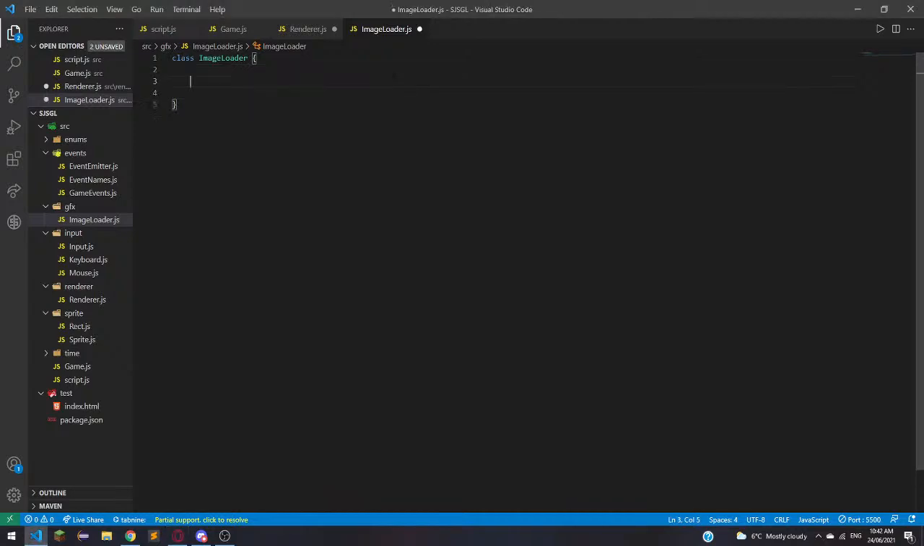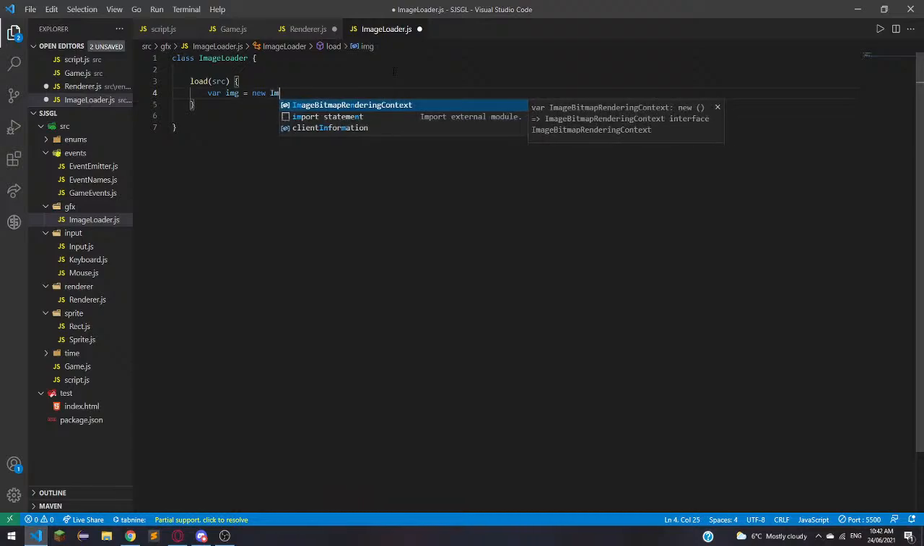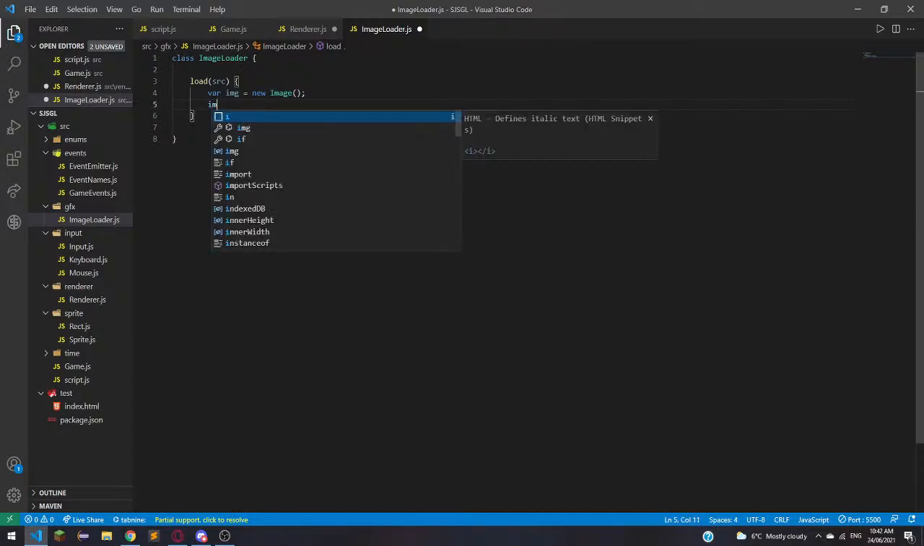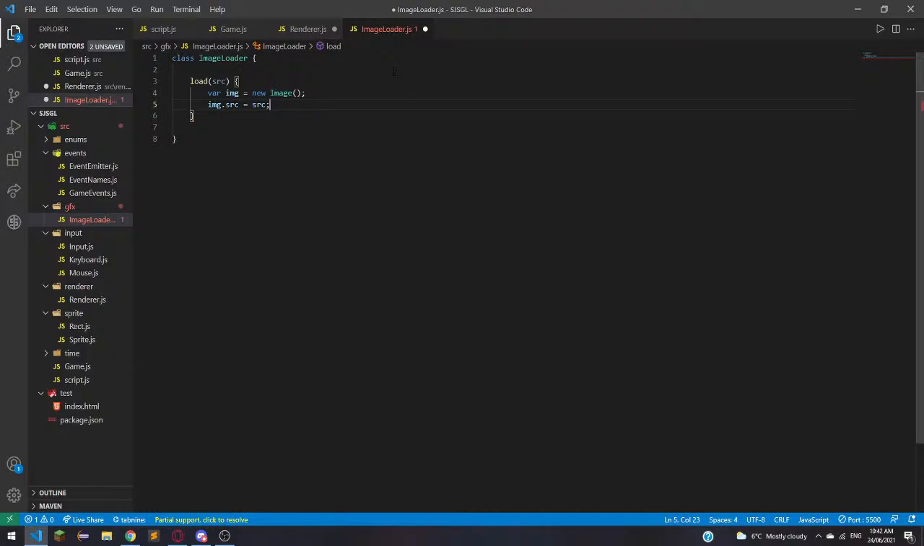Okay, so we'll just say get or load. We're gonna take in a source. We're gonna go ahead and we'll say image equals a new image. Then we'll say image dot source equal to the source, and then we'll return the image.